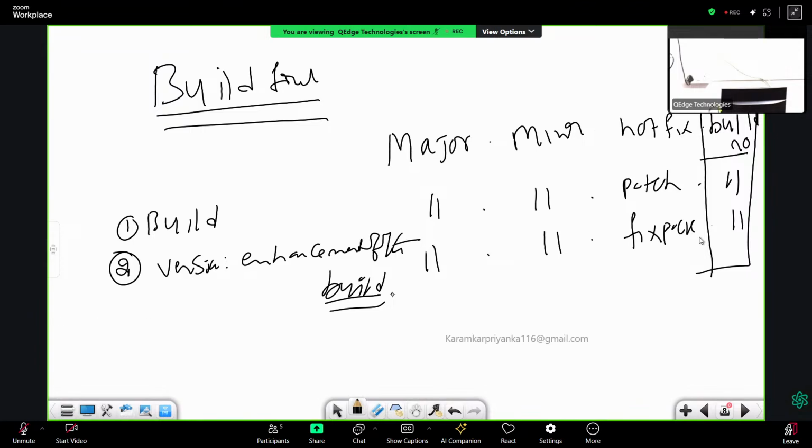Especially, the build is the heart of continuous integration. So versions are important. You should know how to generate the build. You should know how to integrate the versions, how to generate the versions, how to release the versions, and how to track the versions from build to QA, dev to QA, QA to dev.